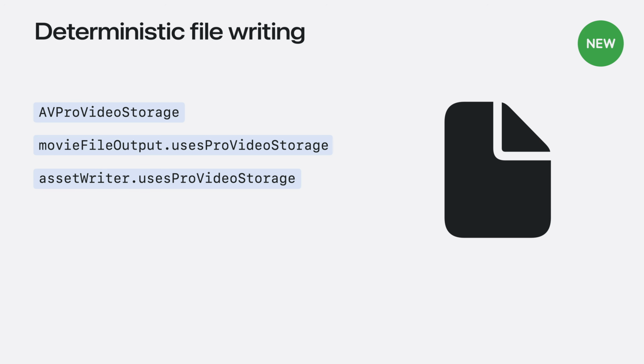This class tracks and manages pre-allocated storage for high data rate video captures. It's a system-wide resource that all apps share. AV Pro Video Storage works with the existing movie recording APIs. Applications opt in by setting Uses Pro Video Storage on AV Capture movie file output or on AV Asset Writer when using AV Capture video data output to record content. The system handles allocation and file input-output, so write performance stays consistent for high data rate codecs.